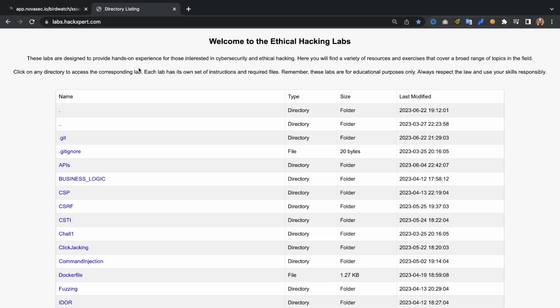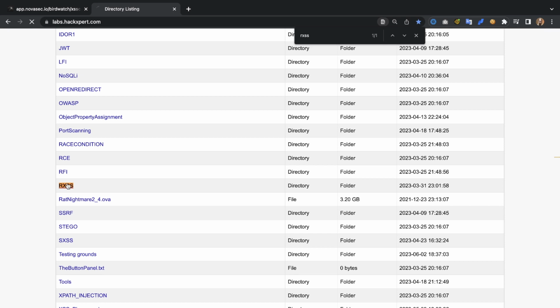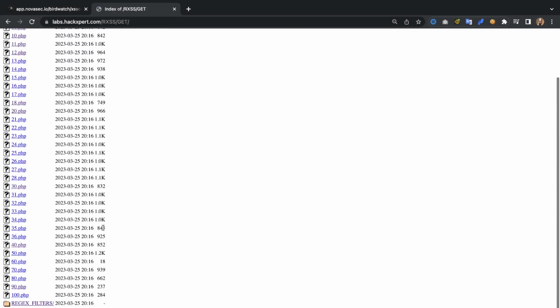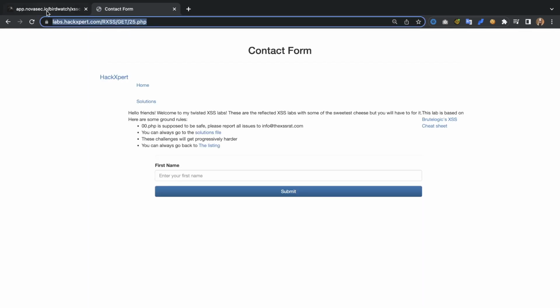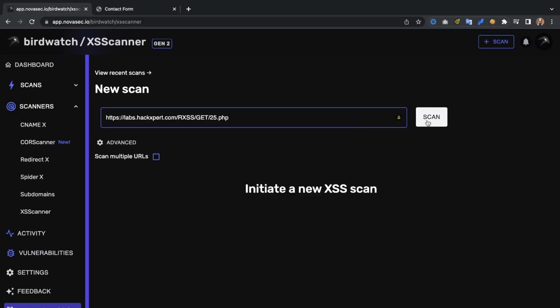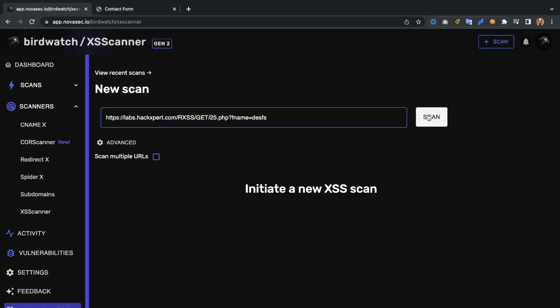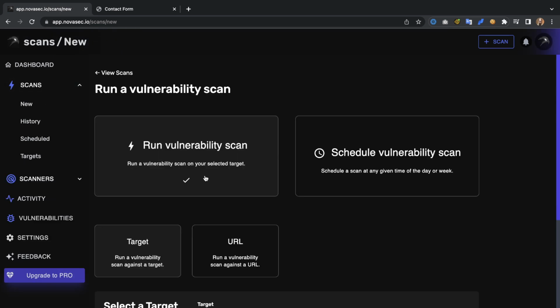But we can test that because we have labs, of course. Let's go with reflected cross-site scripting, the most basic type of cross-site scripting, in the GET parameter, and let's do 25. Let's see if it can find cross-site scripting in here. Of course, I'm going to have to give it the parameter itself. There we go. Let's see what it does. So that scan is running, and we will come back to that later in the video and see what it does.